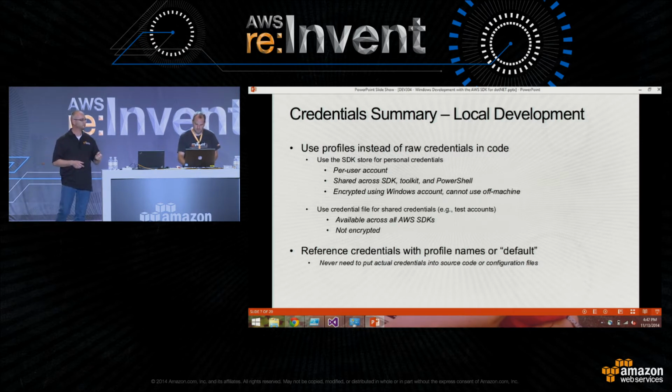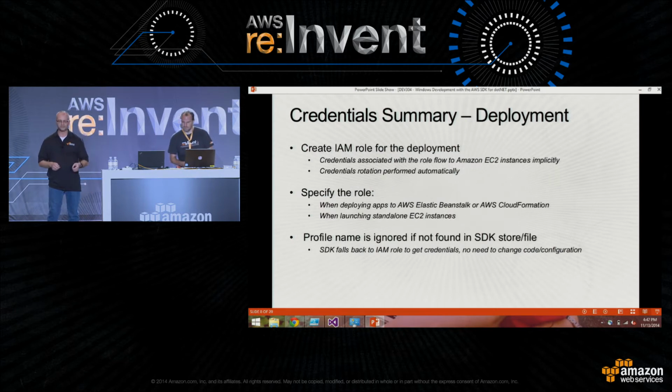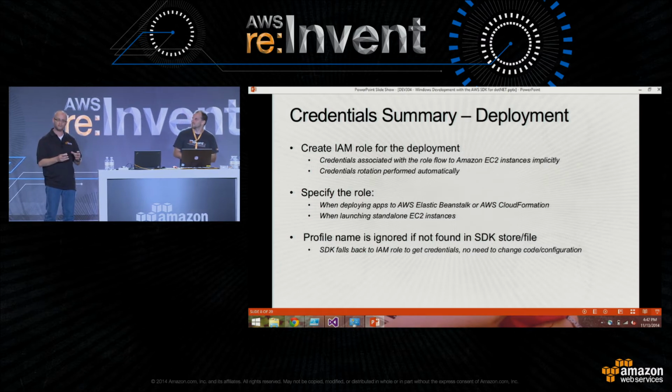For deployment, use an identity and access management role. So you can specify this when you launch your EC2 instances, whether it be through EC2, through Beanstalk, or through CloudFormation, taking advantage of the automatic rotation of credentials, no fear. If you're using a custom profile name in your code or your app config, that's fine. The SDK will just skip that and step straight over it and go for the credentials associated with the role. So we're not going to talk about credentials anymore.